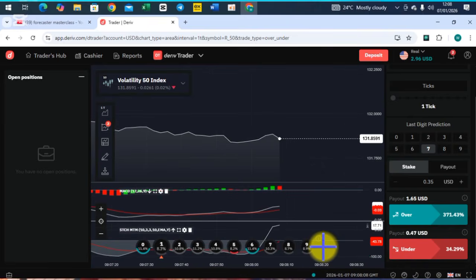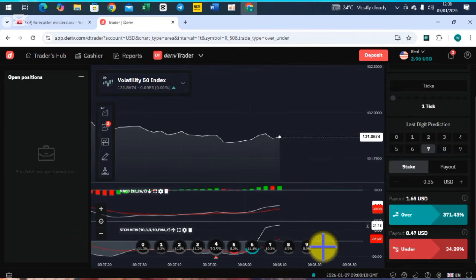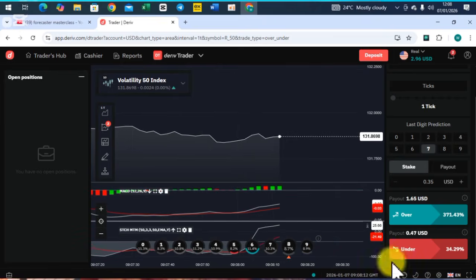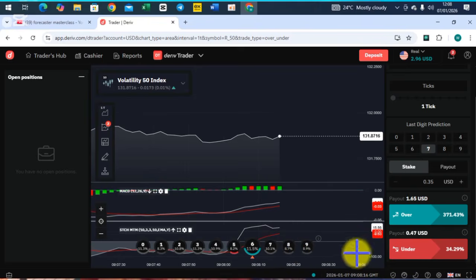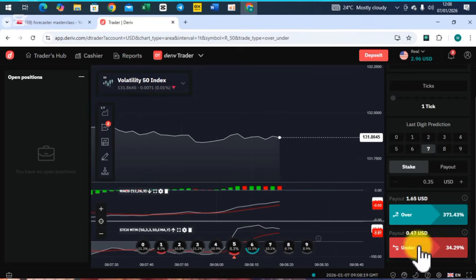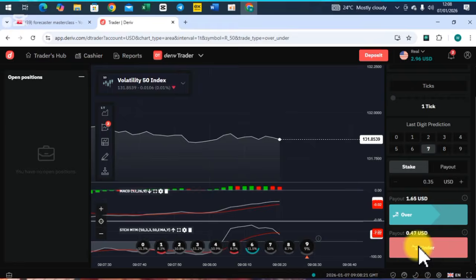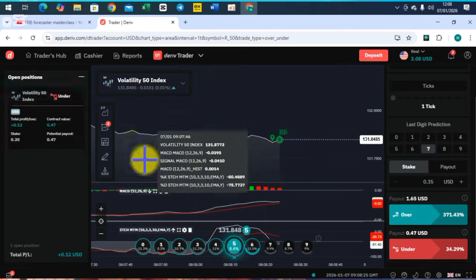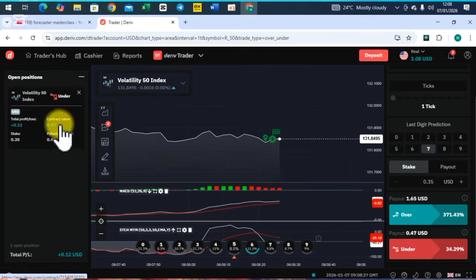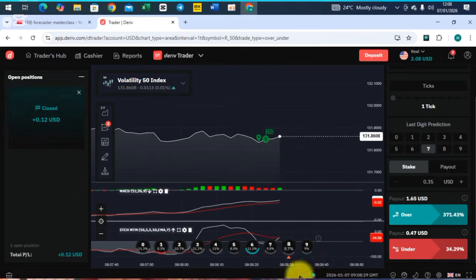I'll place only 2 trades, then I'll go to the over 3 strategy. Okay, this was supposed to be an entry, but I was late. Let me wait for another entry. I enter, and that was a win. You saw that it was what? A win.